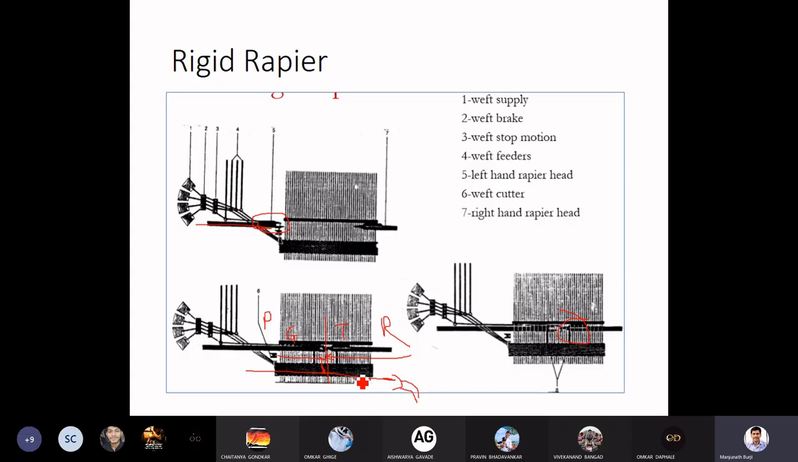So here rigid means what, here a rigid rod is there. We are using a left hand rod and a right hand rod. We have a left hand gripper and a right hand gripper, and all together this is called a rapier. So left hand rapier and right hand rapier. So this is the rigid rapier. Okay.